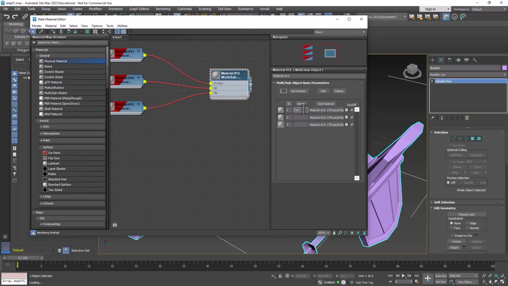The first one I'm going to know I want is the canopy. The second one is the body of the ship, and I want some interesting glowing elements, and I'm just going to name those engine.